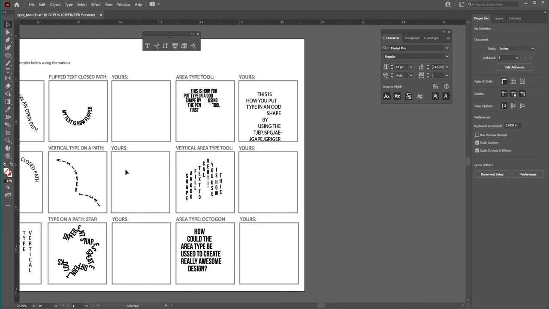Again, fill out this entire worksheet. I want all of these filled in, and then you're going to submit it to Canvas. Alright, that's it.